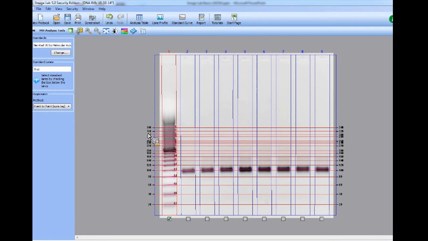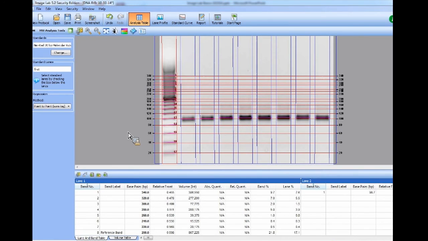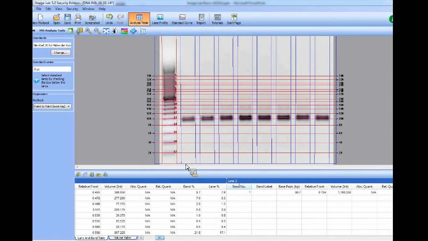Okay, so at this point, we have some information here that we can look at. Now, if I click on the analysis table, what ImageLab will do is put all of this information in a tabulated form. As you can see, lane number 1 is our standard lane. Everything here is in bold, and that means these are values that were inputted by the user to determine other information. And what we're really interested in are these bands in lanes number 2 through 9, I believe.